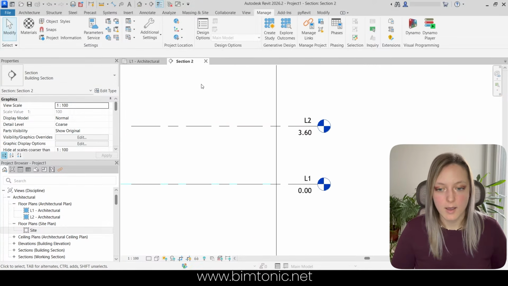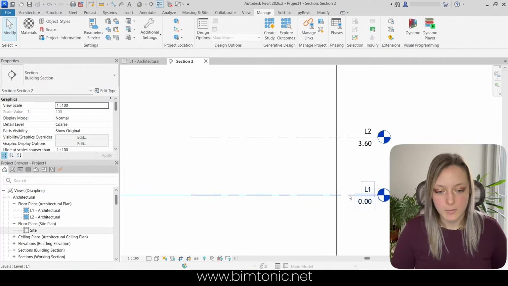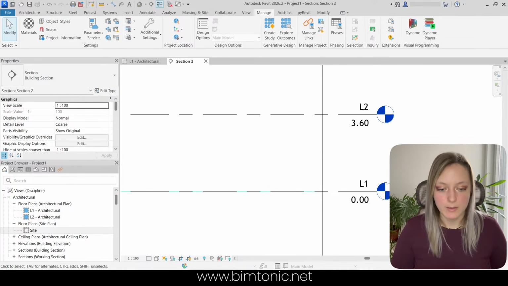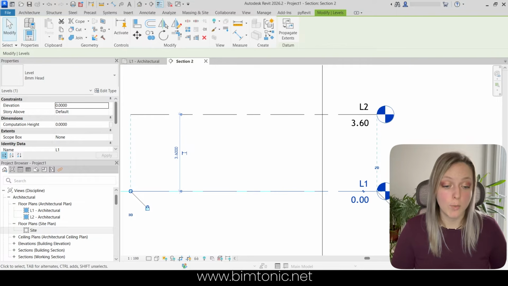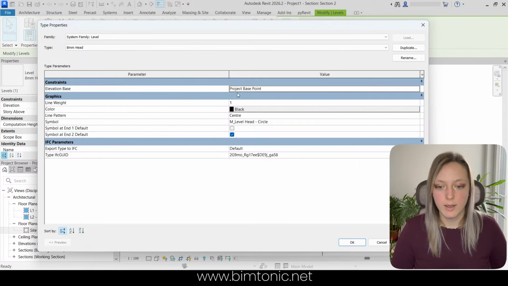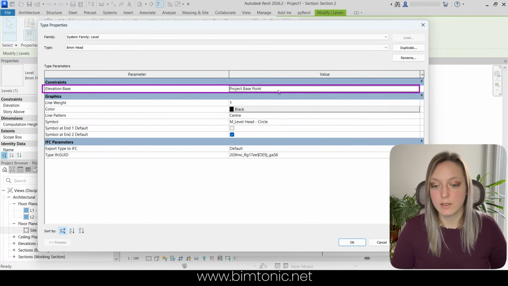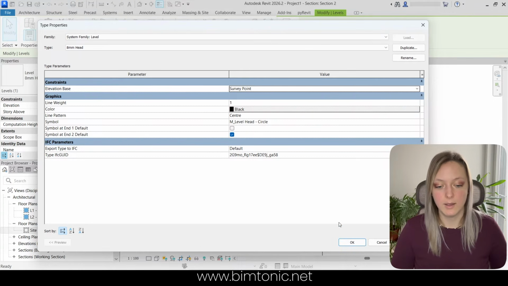I go back to my section. And this step is actually kind of important because by default in sections we actually see the project height. This is not the true height, this is not the absolute height, but actually the project height. And before we start doing this, what we first want to do is turn our levels from showing the project height to showing the true heights. I go to Edit Type. And here I can see that the elevation base for our levels is project base point, and I want to turn it to survey point. This will give us the actual true height of this project.